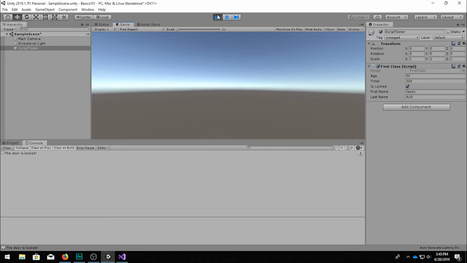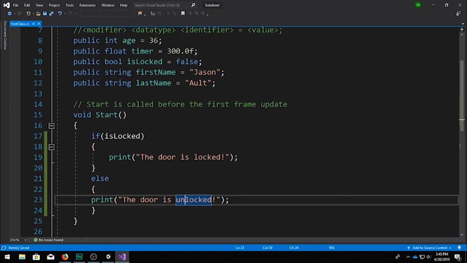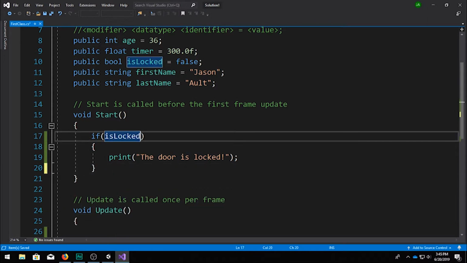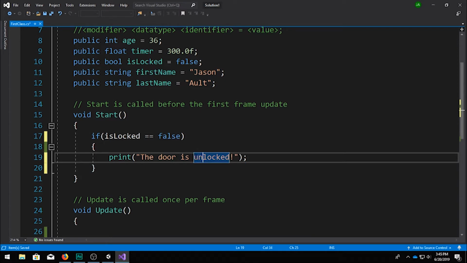the door is locked. Now, what you might be asking is, well, how do I check if it's false without doing this? Let's say I only wanted to have one condition here. So how do I check if it's false? Well, again, we could do equals equals false. And that would work. Okay, so that would be unlocked.